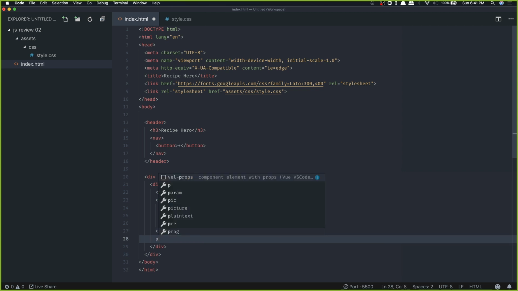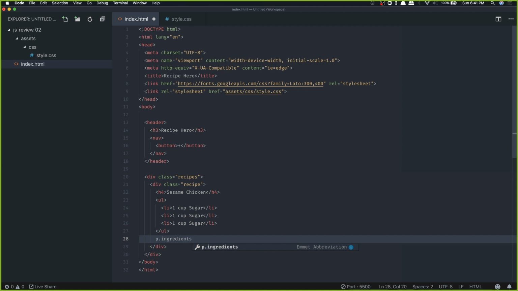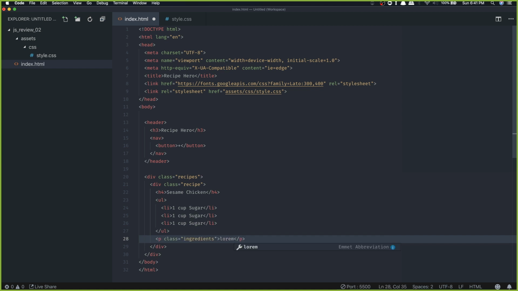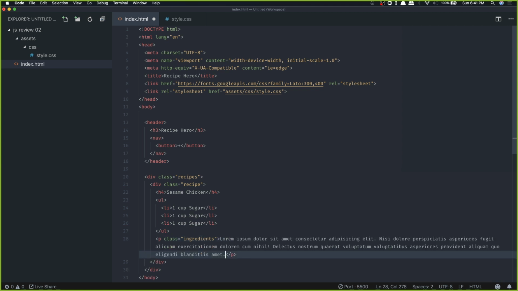Then I'm going to add a paragraph, and this paragraph is going to have a class of ingredients. And I'm going to use some built-in text generators in VS Code. VS Code is really cool, and it has Emmet built into it, so you can do things like this. I can type lorem and hit tab, and it's going to generate some text for me so I don't have to type a bunch of text out for myself.